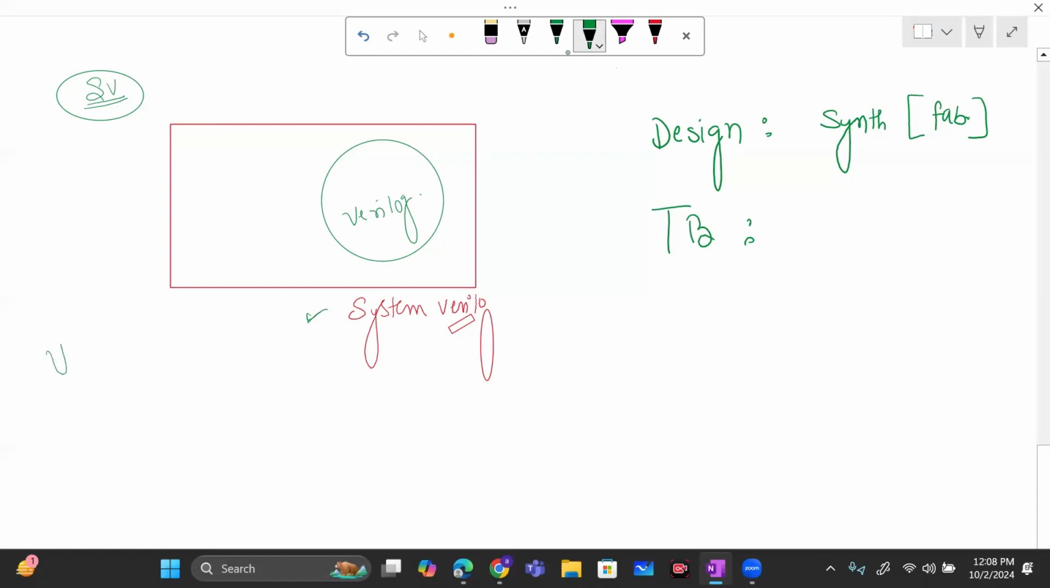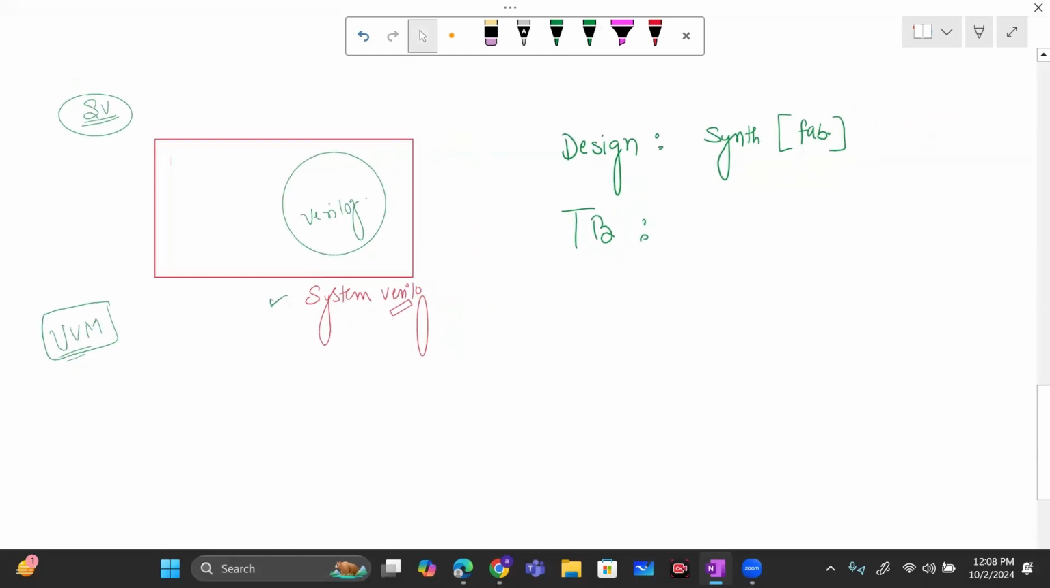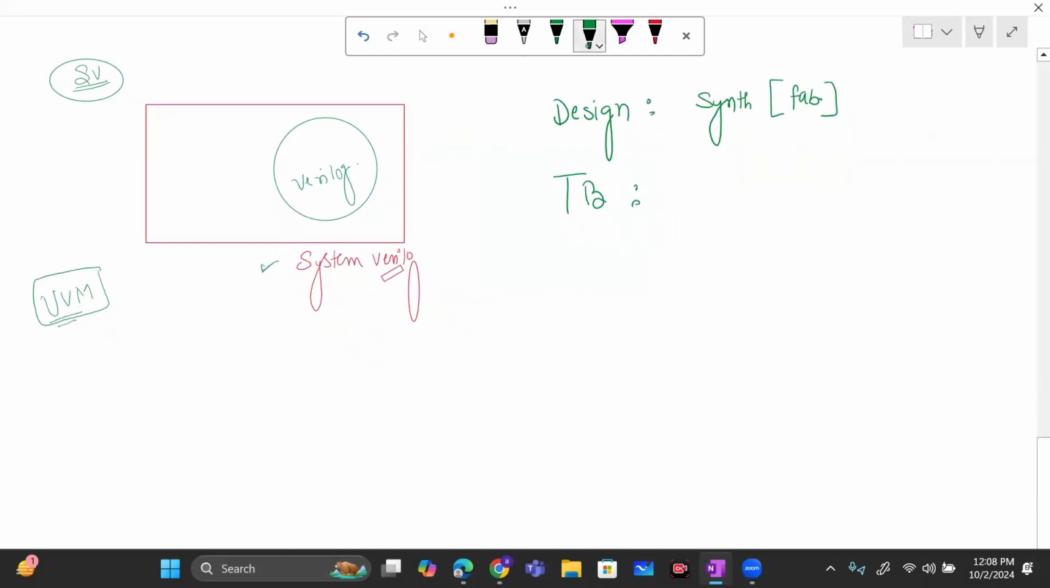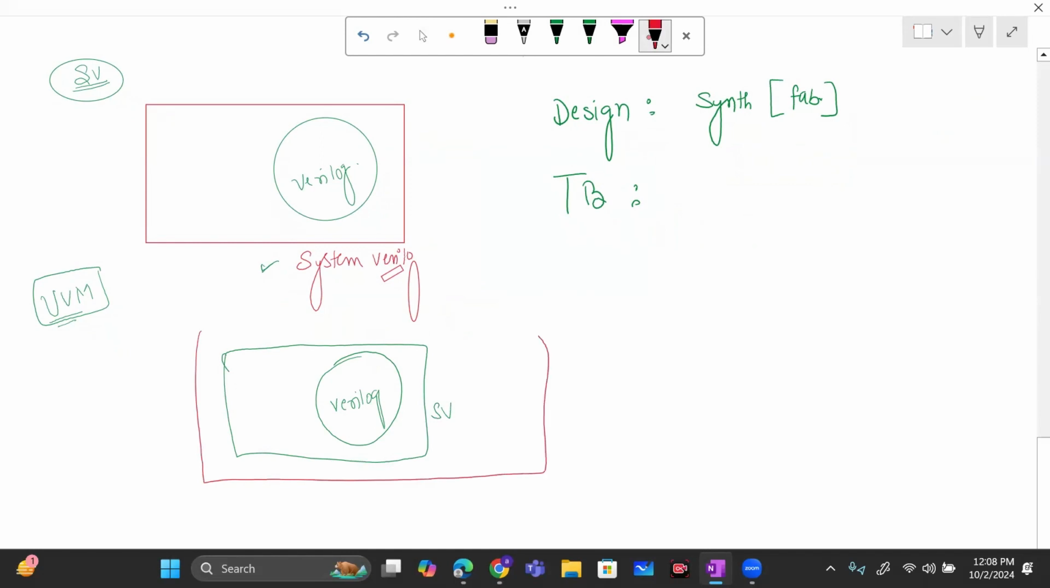Now, if you take UVM, what is this UVM? Do you think it is like this? This is Verilog, this is System Verilog, that means SV, and this is the superset of SV, which is UVM. Can someone tell me if it is like that? Yes, no? Third one, UVM. Or no idea? Okay. So this is completely wrong.